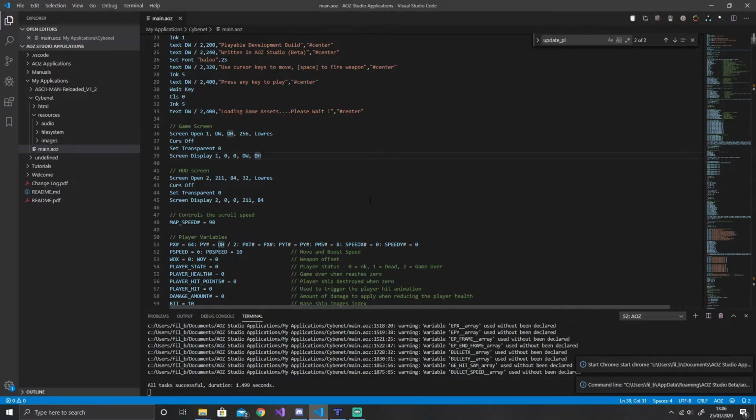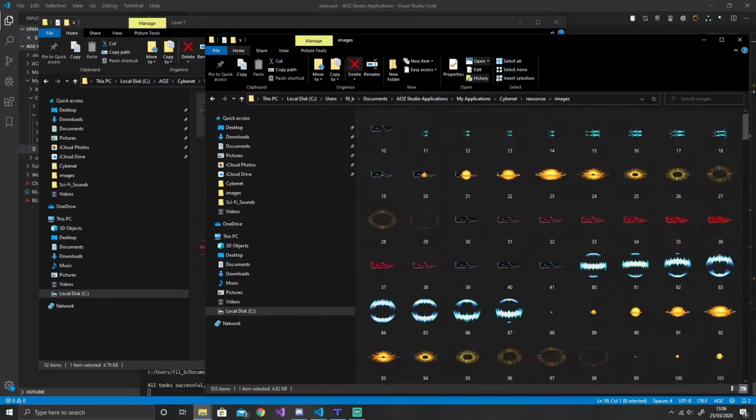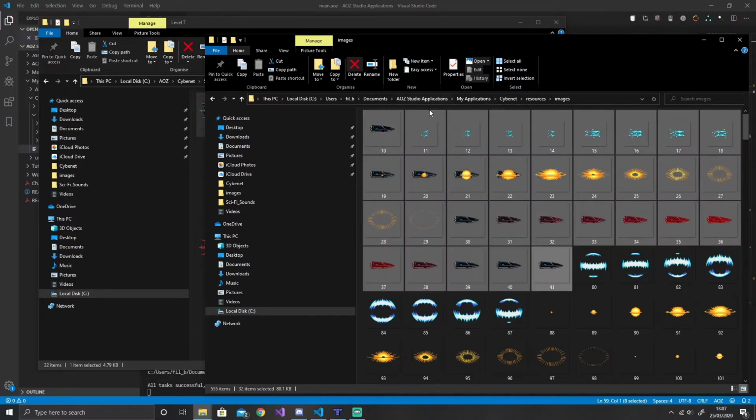If I show you the player variables, the base image index that I was talking about is here, the BII. For level 1, the base image is number 10, and if I show you the images folder for the application, there you can see base image 10, then you've got the back burner for the next 4, and so on. There are 32 images that cater for each ship for each level.